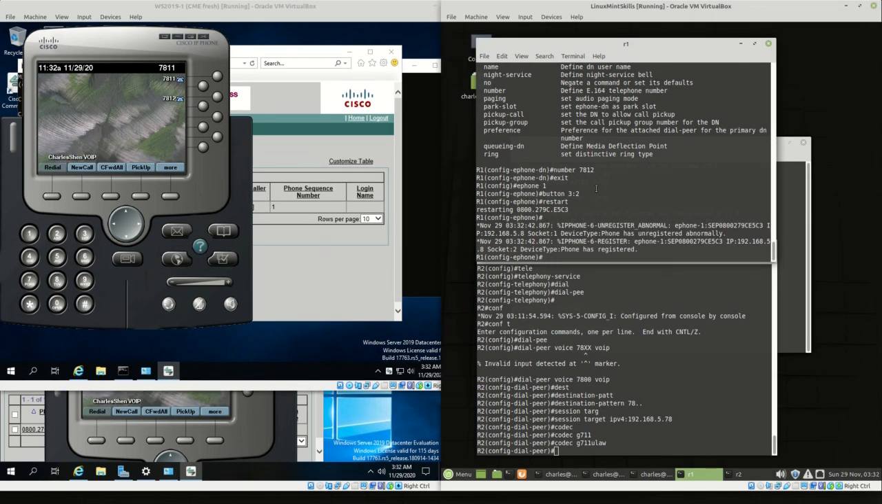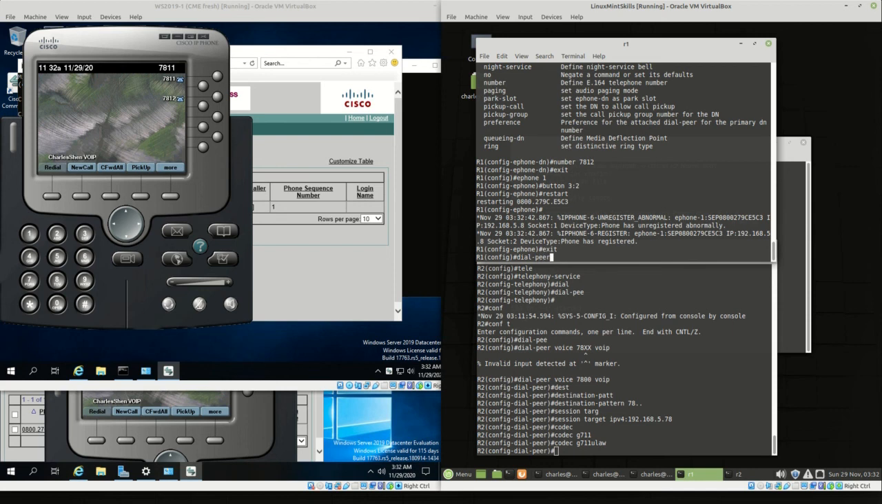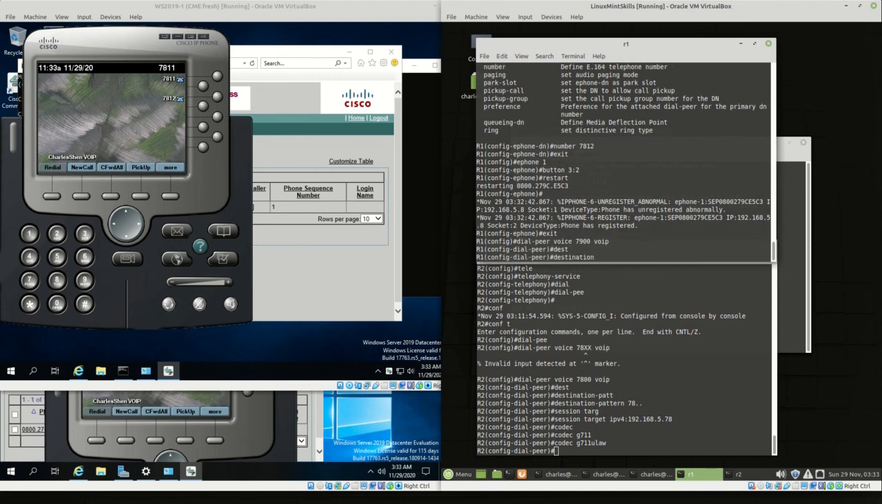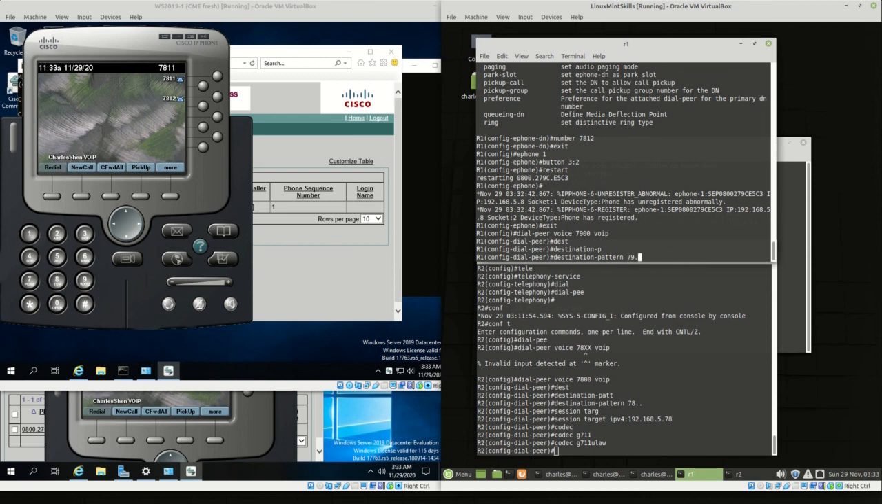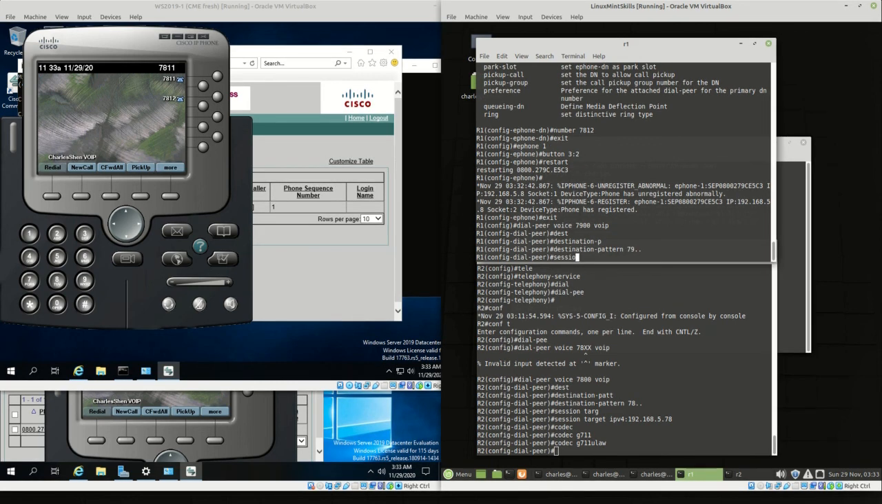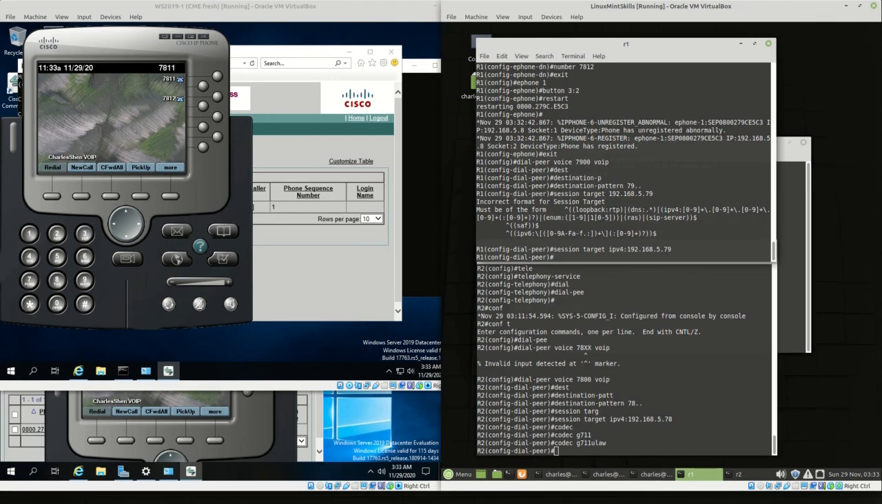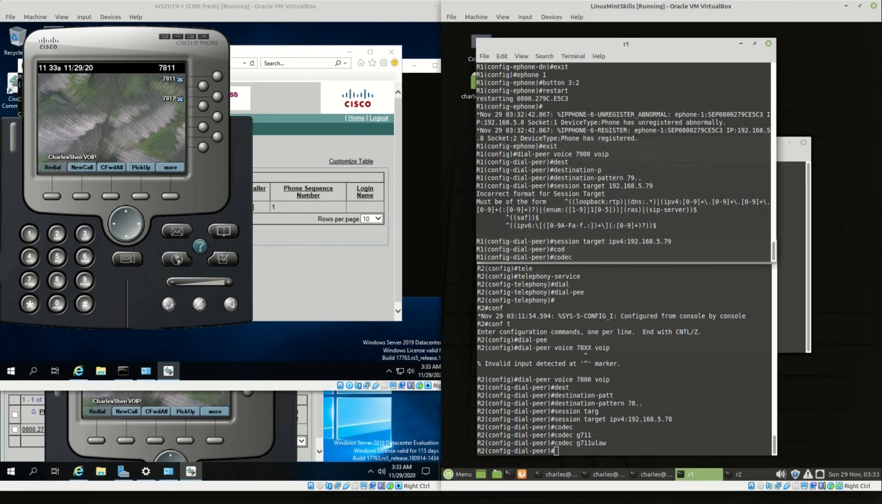Just like before, we need to set up a dial-peer. So exit, dial-peer voice 7900 VoIP, and we want the destination pattern to be 79 dot dot. That means anything that starts with 79, and the last two digits can be anything they want. The session target 192.168.5.79. Oh no, I forgot to put ipv4. Alright, and codec g711ulaw.